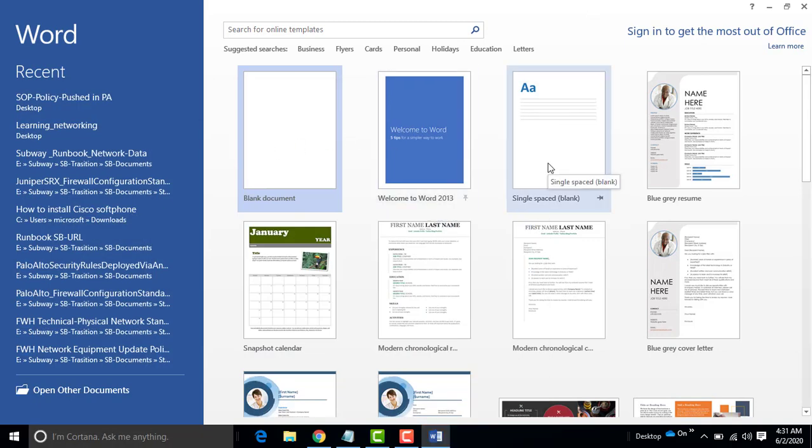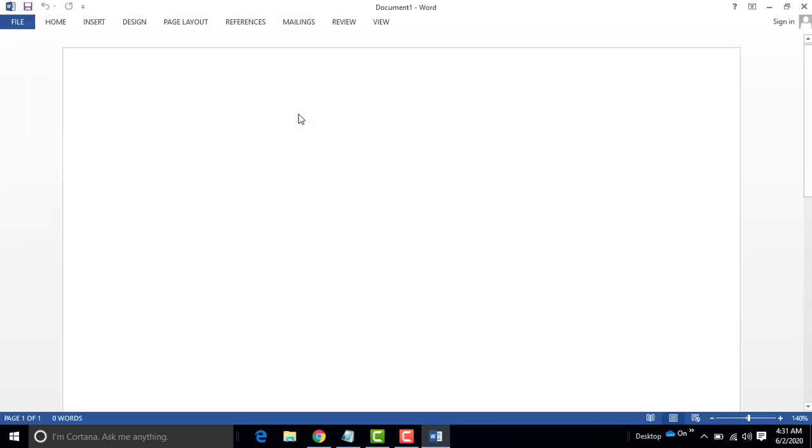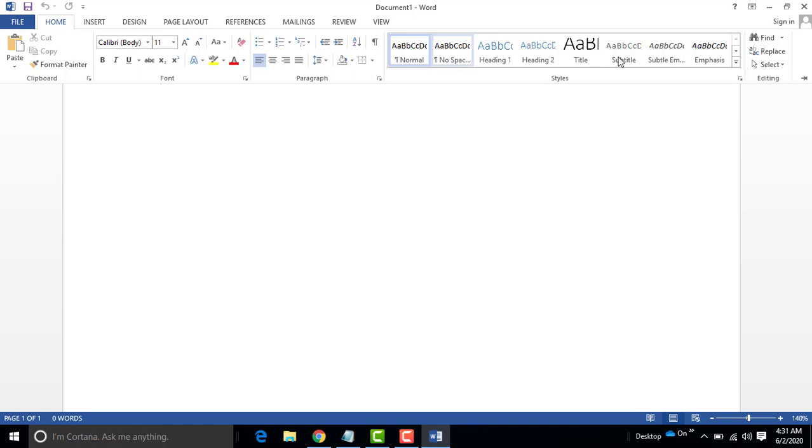Take the mouse pointer to the start icon on the taskbar and click on it. A start menu will appear. Click on Programs in the menu and click on MS Office. Now we have selected the blank page. Here on the top is the toolbar. If you see here, this is the toolbar, and all these options are available here.